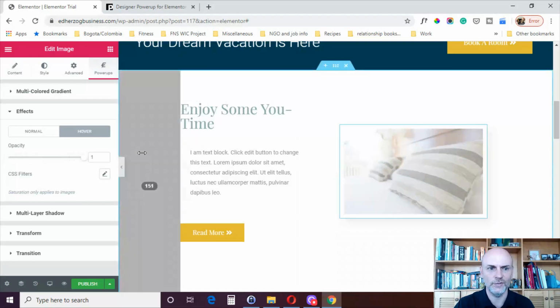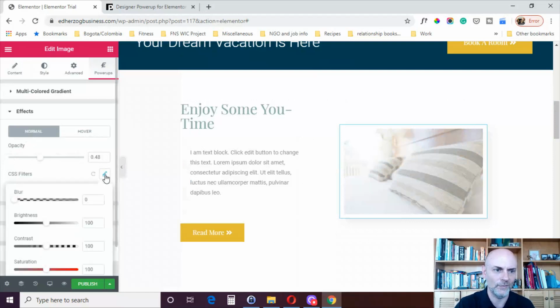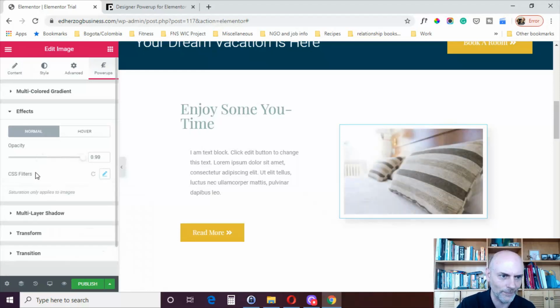So it changes as you hover over it. Let's come back over here to normal. And then you've got several CSS filters. So you've got blur. You can make the image blur. Actually, let me turn the opacity back up so that shows up better.